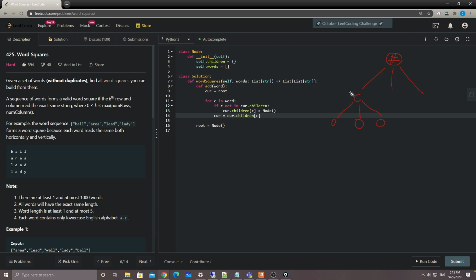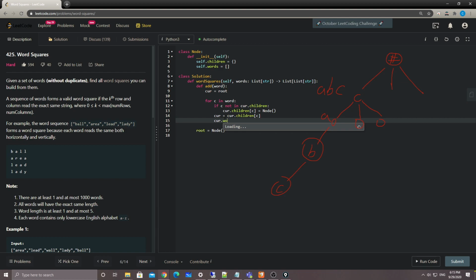Basically, if there's an A here, and then we have B, C. Now we're at A, so we're trying to find B. If there's a B here, then fine, we'll look for C. And cool, so that's that. And remember, we're also trying to populate these words for each node here. So for each of the nodes, we're going to do current dot words dot append the current word.